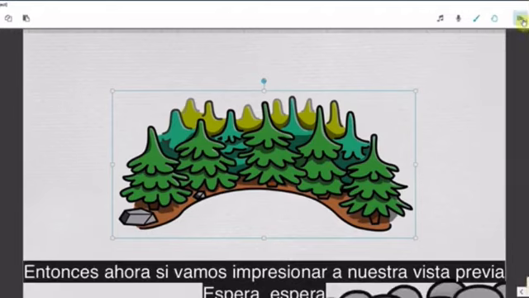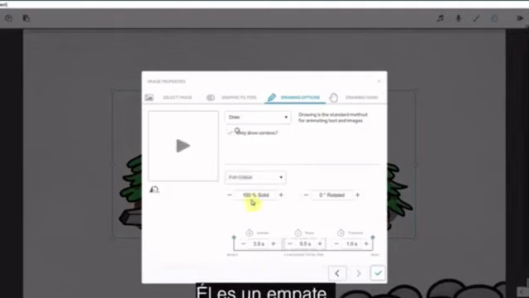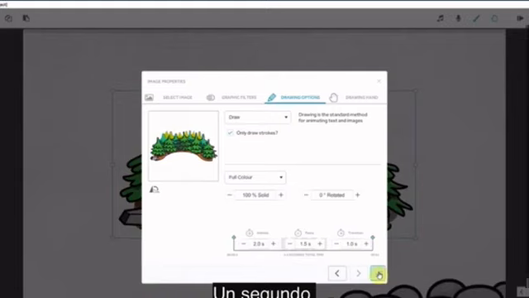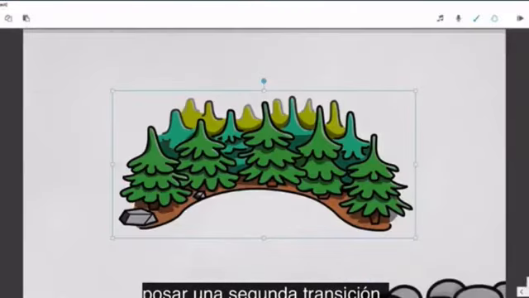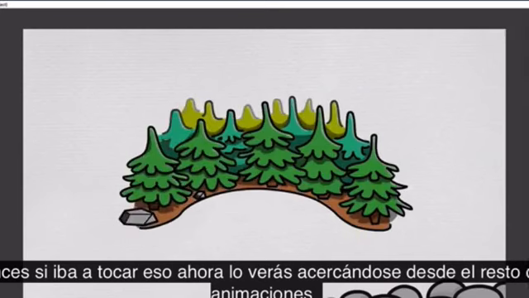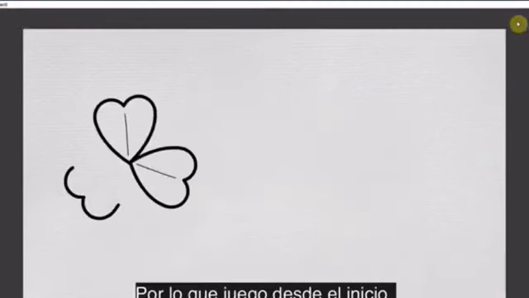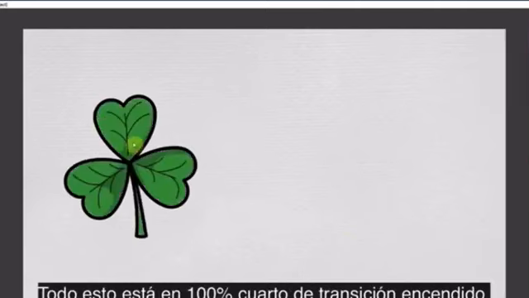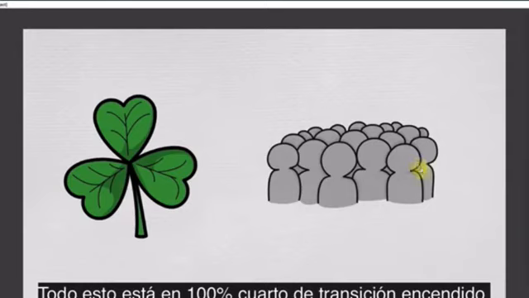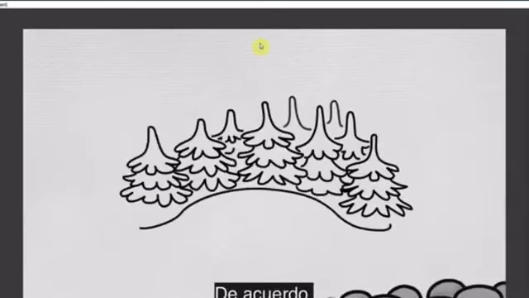Then we could make sure we selected it and set the camera position. Now if we go and press our preview, wait, hold on, I'll just say draw 2 seconds, 1 second pause, 1 second transition. If I was to play that now, you'll see it's zoomed in from the rest of the animations. If I play from the start, this is all on 100%, transition, boom, and then transition, boom.